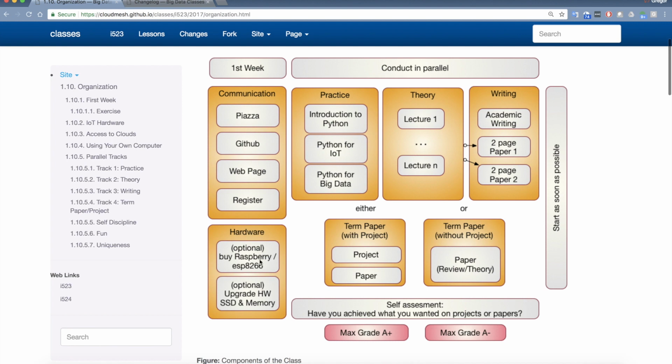And if you want to have sensors, you could be spending some more money on this. The sensors could be expensive depending on what kind of sensor you get. We also recommend that you look into your hardware, such as the laptop or the desktop that you're using to interface with the class, so that you can do all the assignments. We have 3 tracks: practice, theory, and writing.